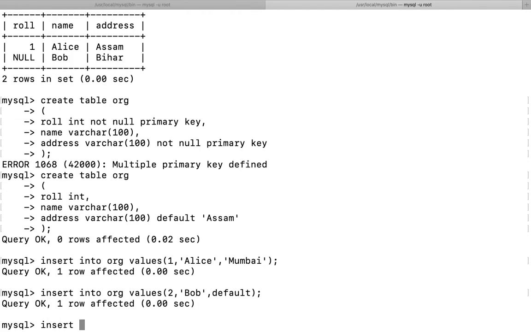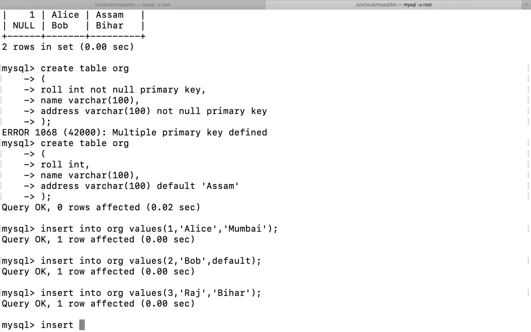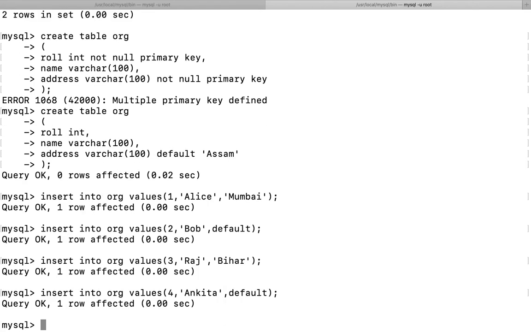Yes, the row has been affected. Let's insert another value. Values, let's give 3. Let's give Raj. Let's say now I do not want to use the default value, I want to use another value. So let's give another value. The next time, let's say I want to insert some value. So let's give 4. Let's give the name as Ankita. Let's say I want to use the default value again. So I'll use the default keyword, press the semicolon and press the enter key. So as you can see, it has accepted all my commands without any error.